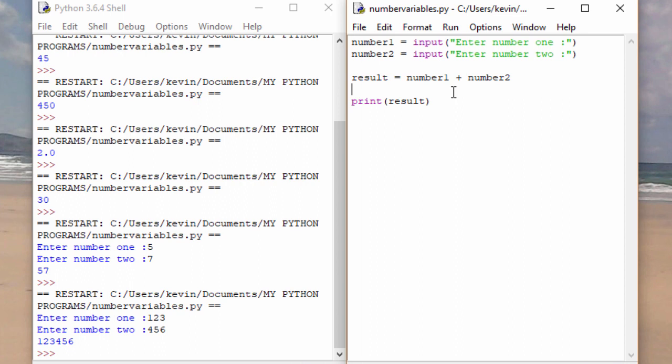So what's going on? The Python input function always captures a string. Whatever the user enters when they're prompted to enter number 1 will be put into this variable, but it will be a string. Same here. When the user enters the second number, it will go into this variable, which is a string. And then when we try to add the two numbers together, all we're actually doing is concatenating two strings together. So we don't get quite what we were expecting.